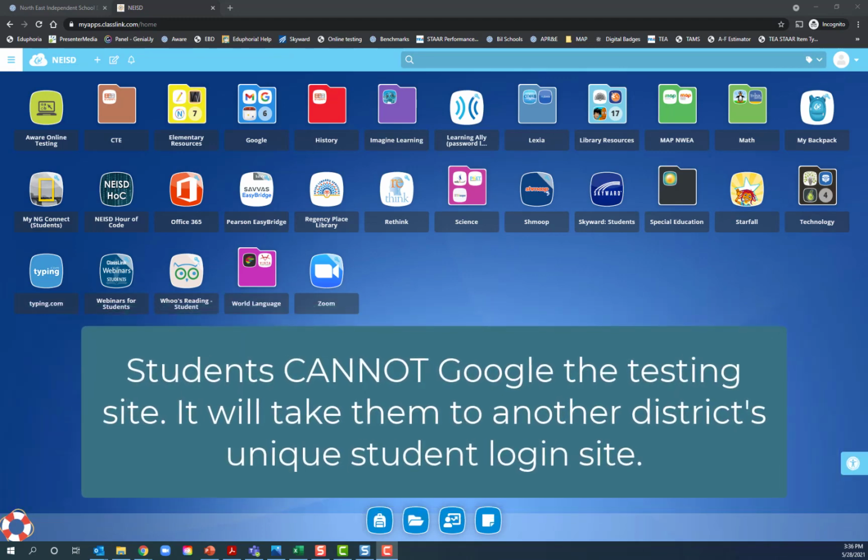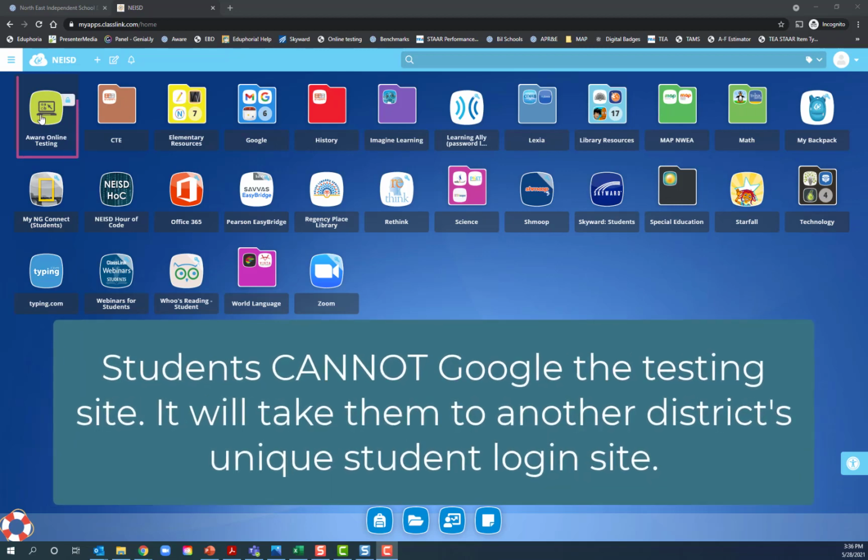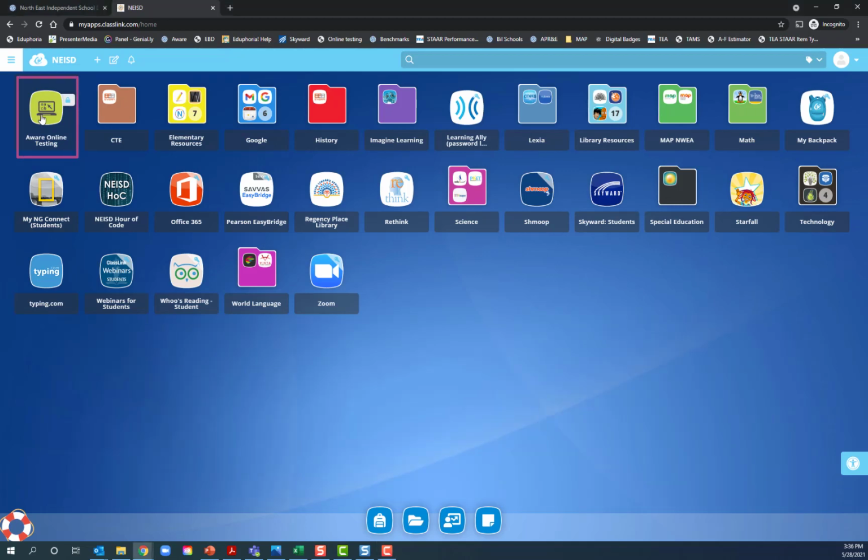Or students can log in to the Launchpad. Once they've logged into the Launchpad, they can click on this link up at the top, AWARE Online Testing.